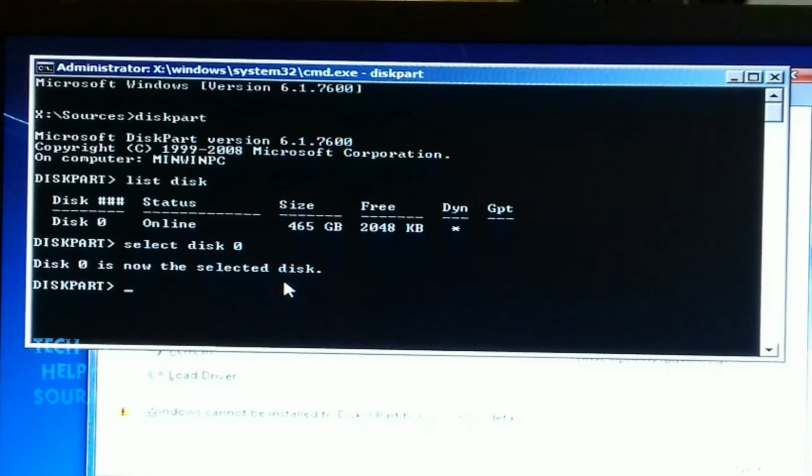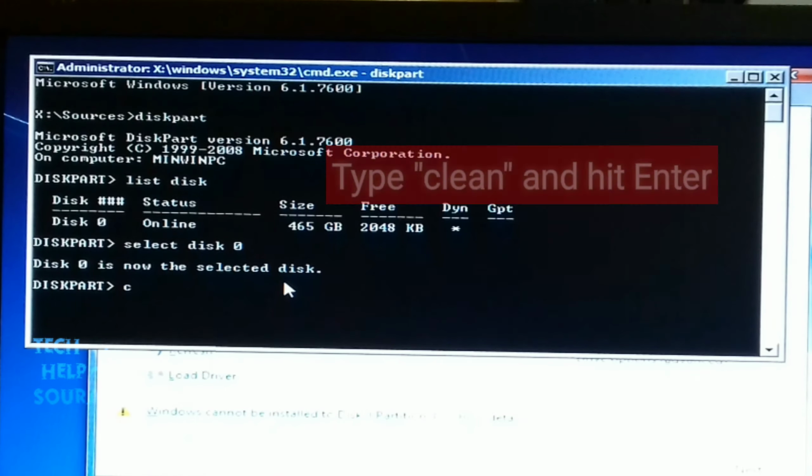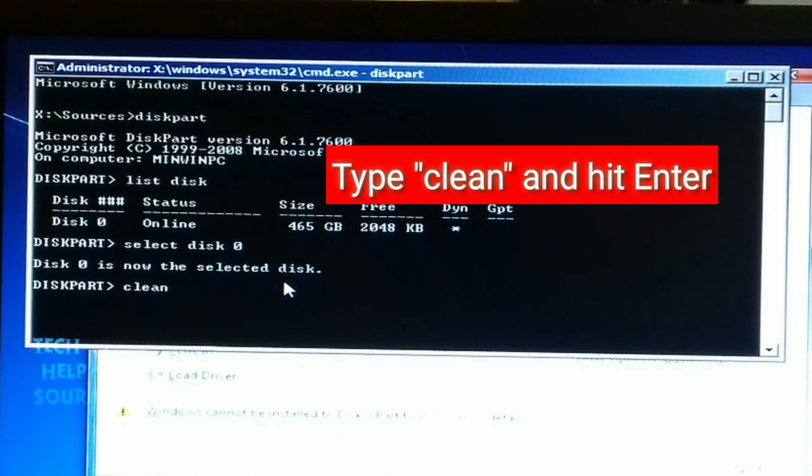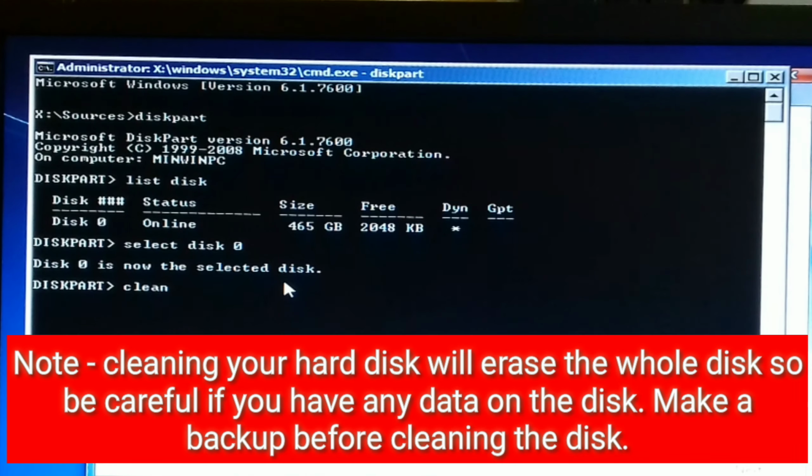Next command is clean, and hit enter. Note, cleaning your hard disk will erase the whole disk, so be careful. If you have any data on the disk, make a backup before cleaning the disk.